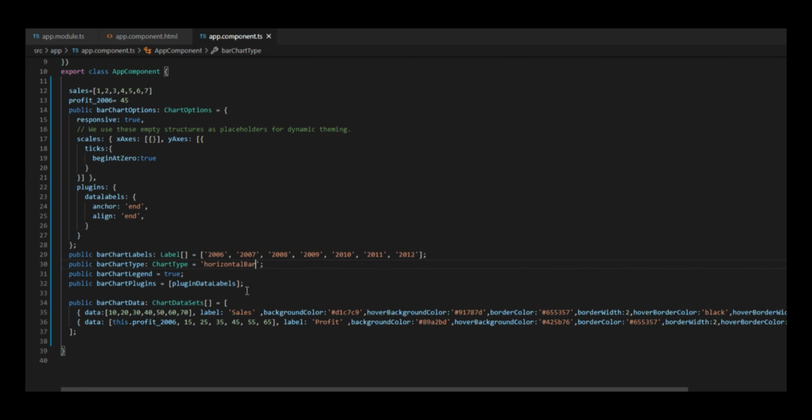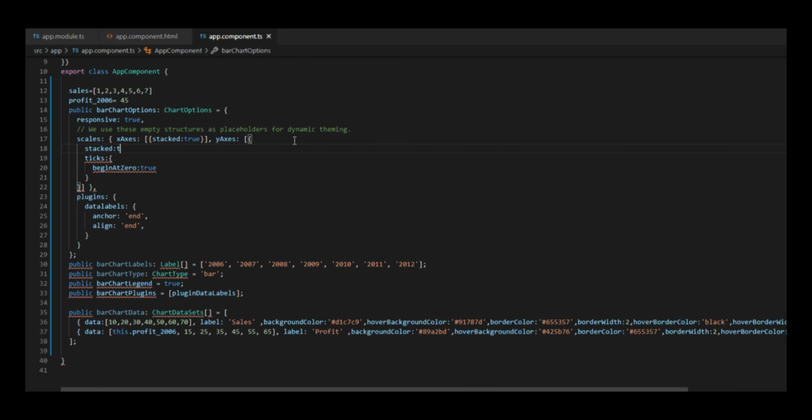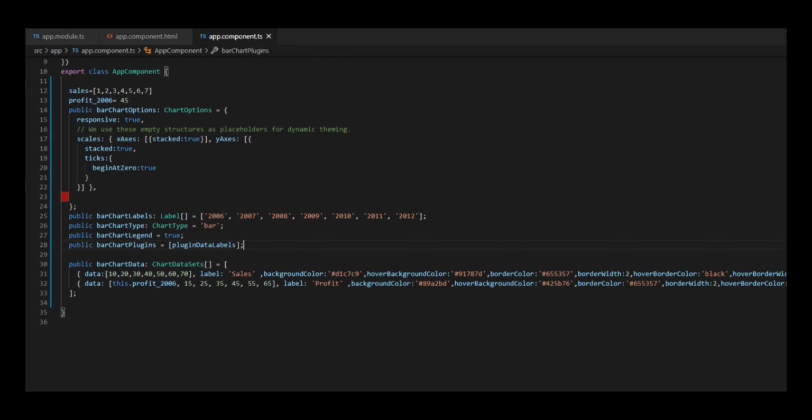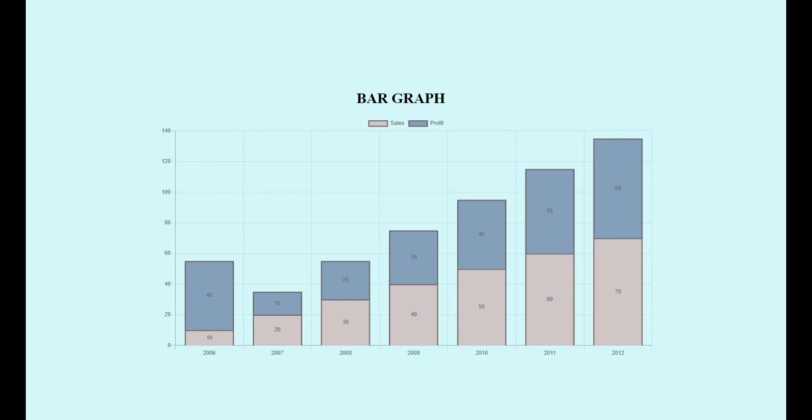To create a stacked bar graph, add a stack property in x-axis and y-axis and set its value to true. If we see the output, our stacked bar graph is ready. In case you want to remove the label that is being displayed inside the graph, you just need to go to the code and comment out this line and you will be good to go. As we see, the labels are now removed.